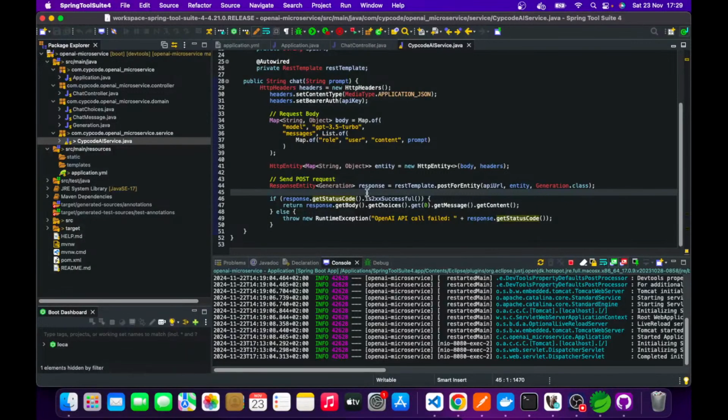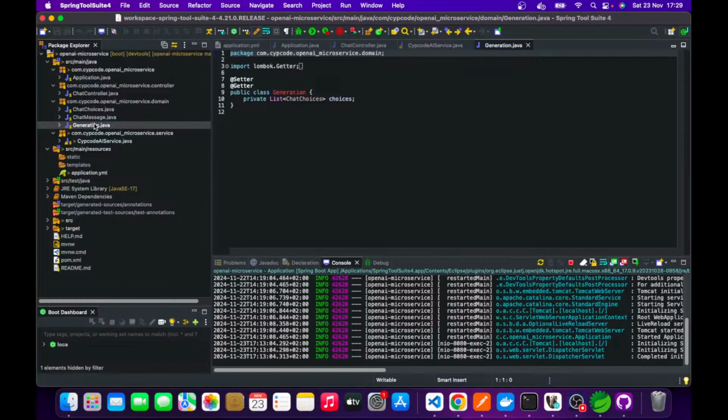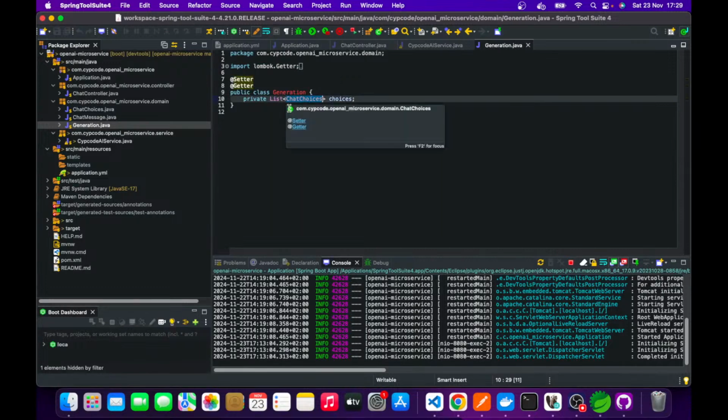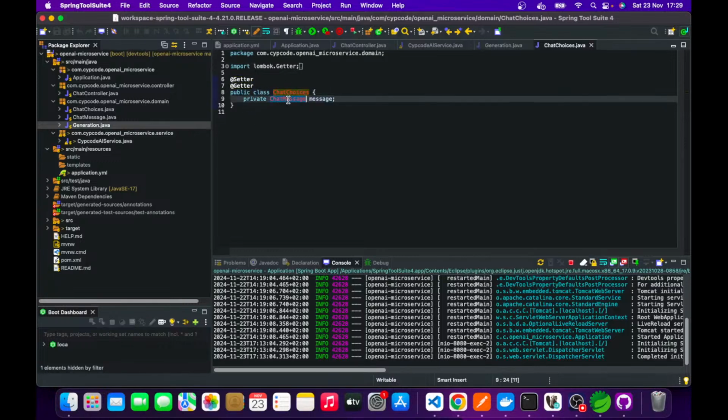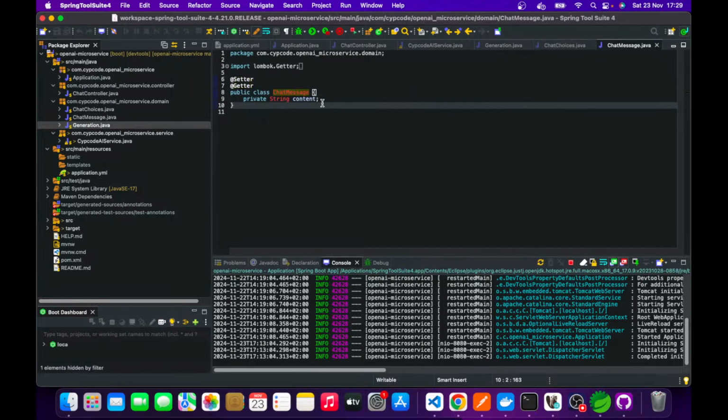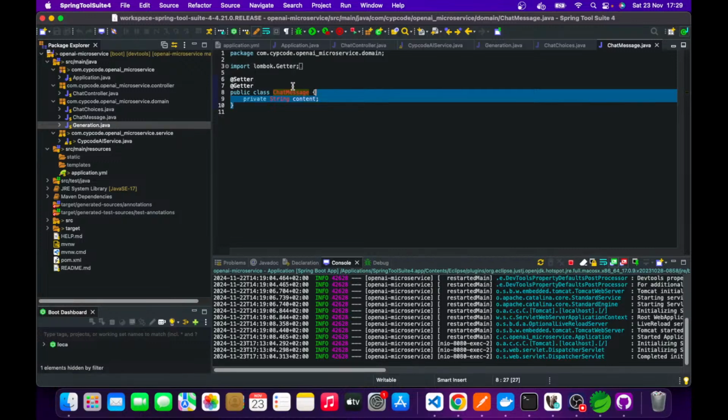So now let's look at the domain generation class. If you go to the generation class, you can see that it's basically a POJO with one field, a list of chat choices. And if you go to chat choices, you will see that chat choices is a POJO that has a chat message, and chat message is a POJO that has a string content. So this is the setup of how OpenAI typically has the payload coming back. But I'm taking what I need.